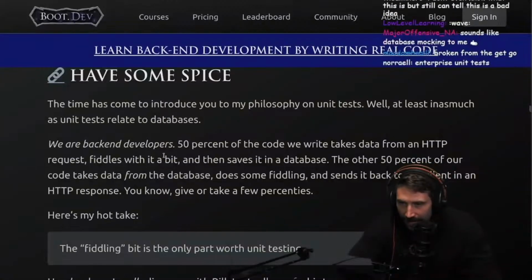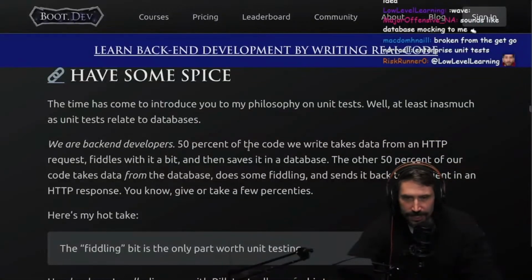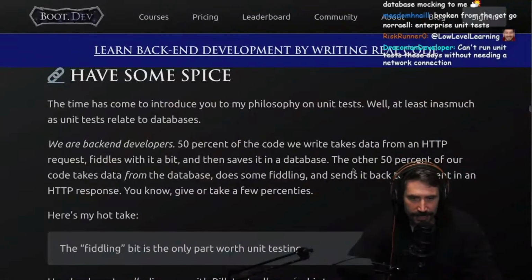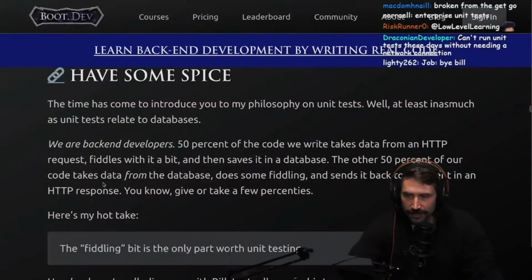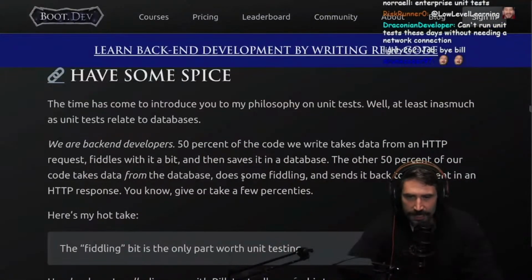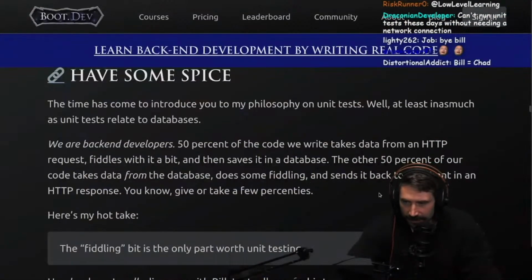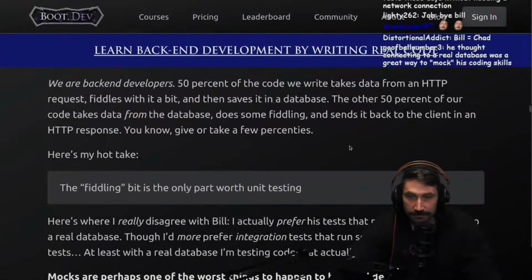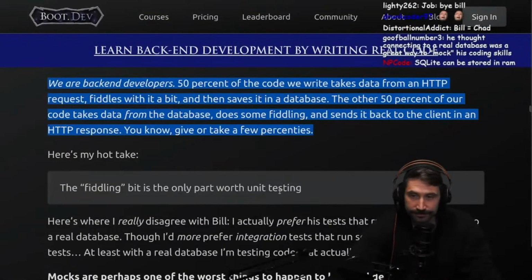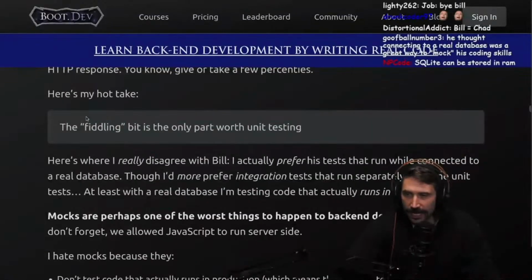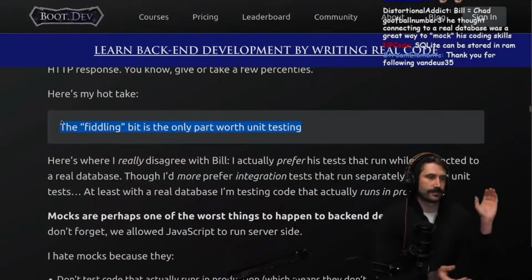We are back-end developers. 50% of the code we write takes data from HTTP requests, fiddles with it a bit, and then saves it to a database. The other 50% of our code takes data from the database, does some fiddling, and sends it back to the client in an HTTP response. Give or take a few percenties. Here's my hot take: the fiddling bit is the only part worth unit testing.